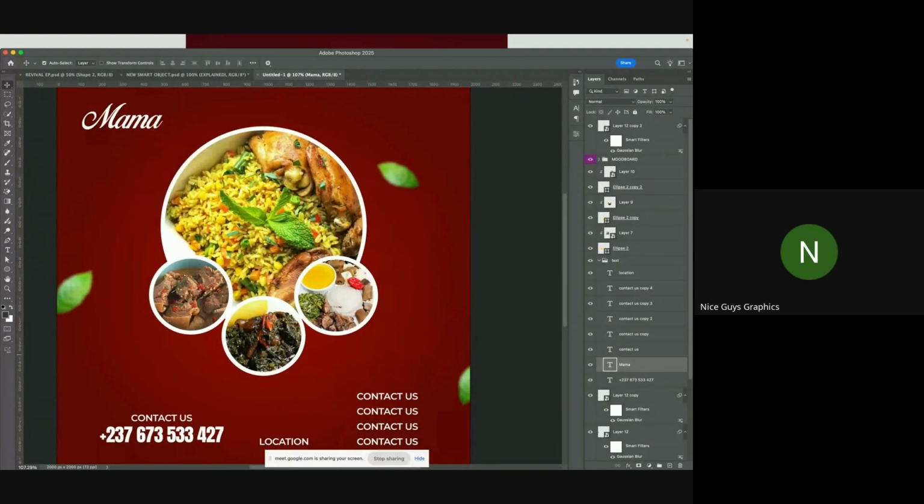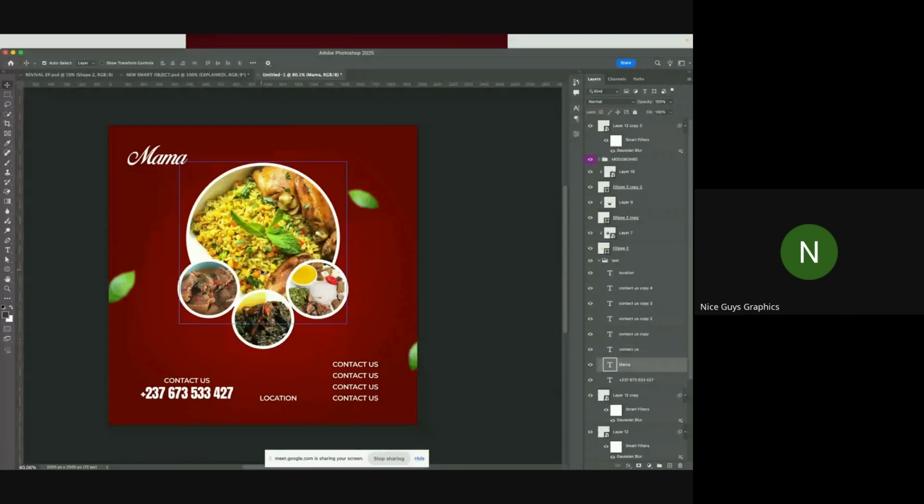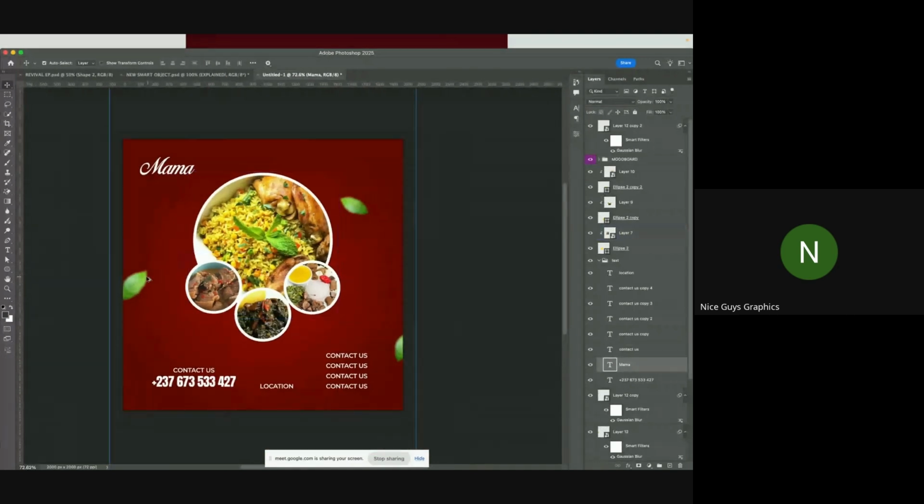You rotate your phone so you can see it clearly. Okay, is there any question? Any questions so far, please let me know.